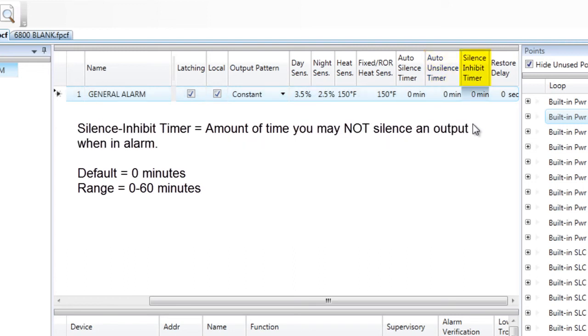The silence inhibit timer defines the amount of time you will not allow the zone to be silenced when the output is in alarm or active. You can double-click in this field and set the time between 0 and 60 minutes. So for example, if you don't want the zone to be silenced for a period of time, you would set some time in this zone. When they hit the silence button, the things in this zone won't silence until that particular timer is met.